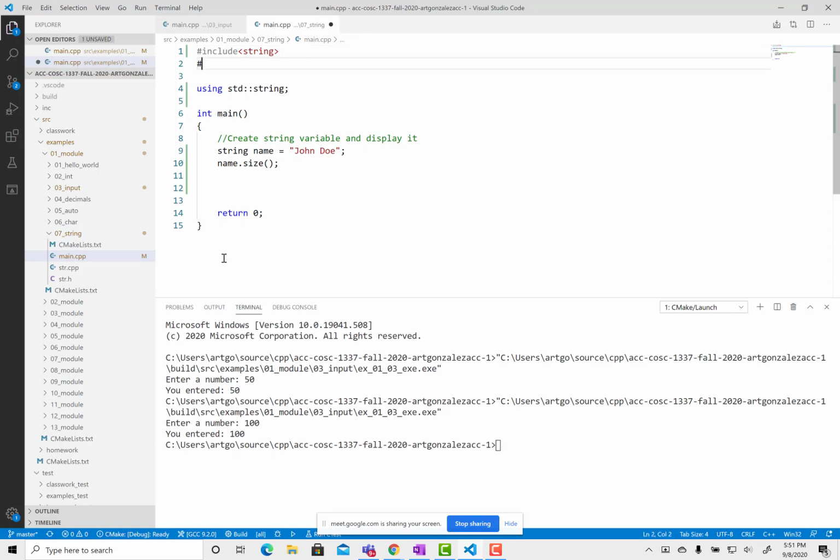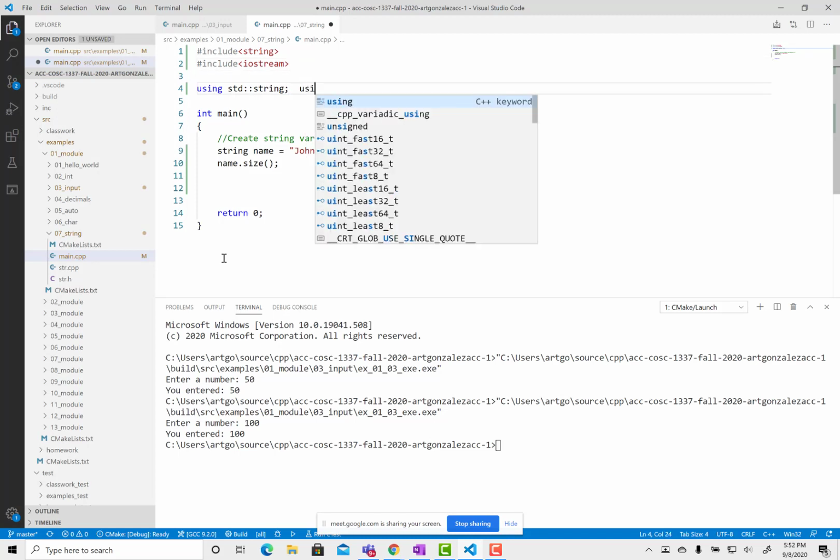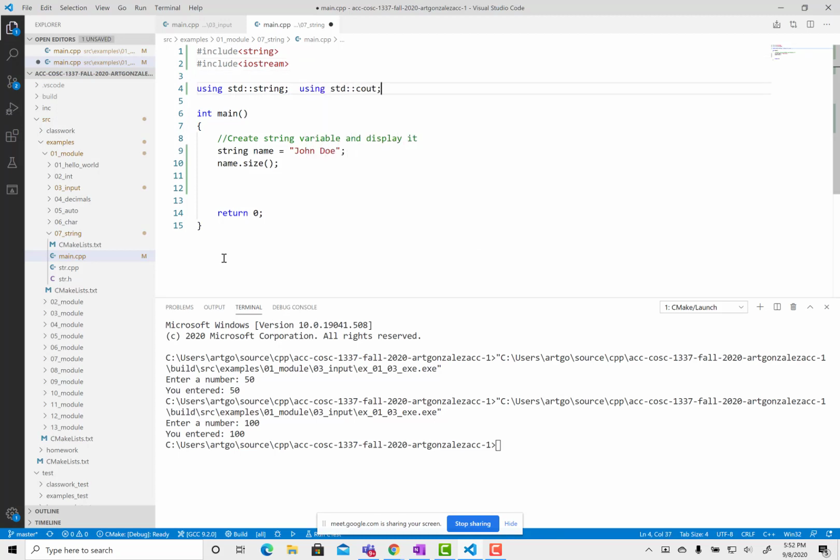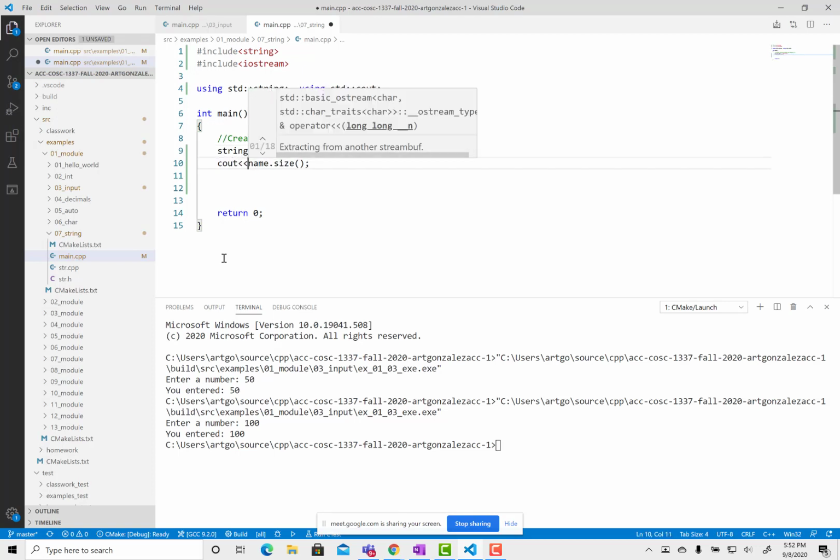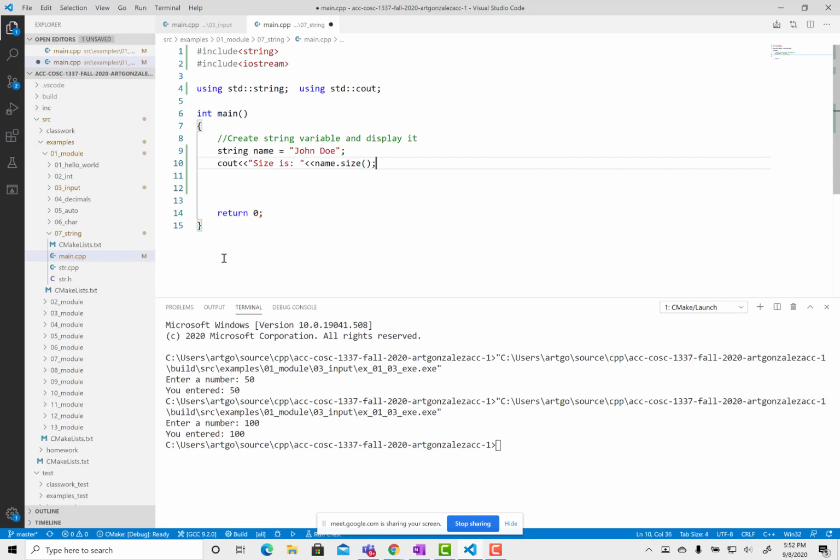So if I say include iostream, then I can say cout "size is", close the double quote, and it'll display the size for me. So it's a special type of data type.